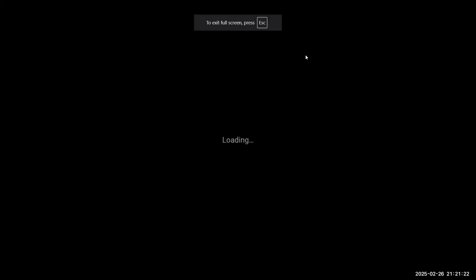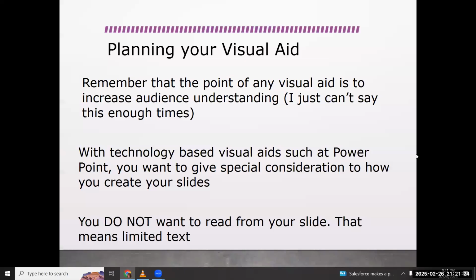All right, so planning the visual aid, you are going to use the visual aid for the informative presentation. Remember, the point of any visual aid is to increase our understanding. So it should not supplement what you're saying, it should just extend what you're saying. Technology-based visual aids like PowerPoint or Google Slides give special consideration to how you create your slides: clear, consistent, and uniform throughout the presentation. Similar font size if you're using text. Just images work great depending on your topic. And remember, you don't want to read from your slides.